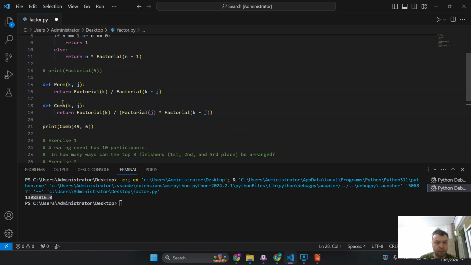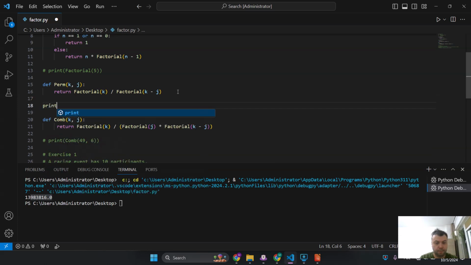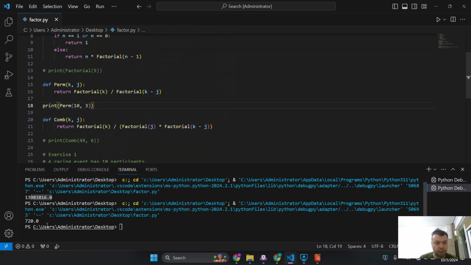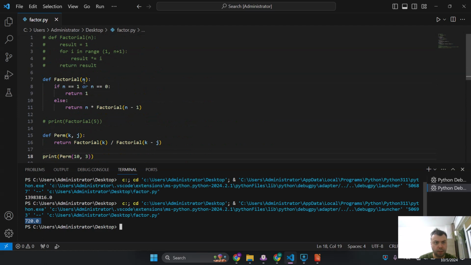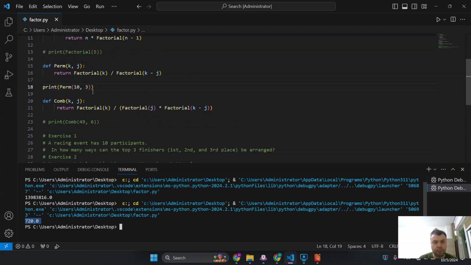So here, let's print it out. We'll comment it out, and here we'll print perm, with 10 and 3. How many options will we get? Here we get 720 options, much less than in combinations, but everything is working, and that's how we can calculate combinations in Python.